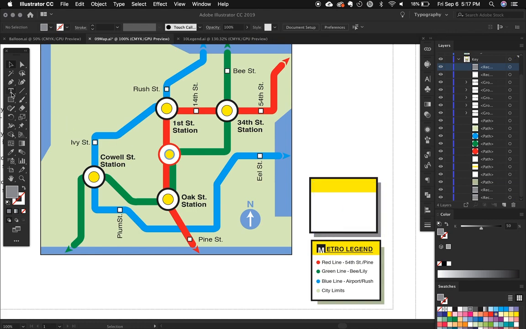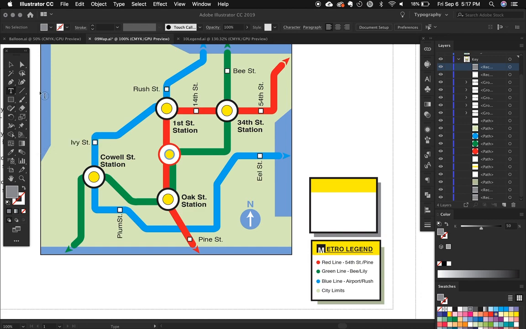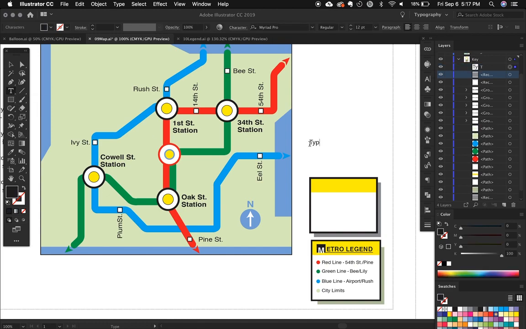And with text, we go over to this T for the Type tool. If you press and hold on the Type tool, you'll see Type, Type Area, Type on a Path, Vertical Type, all these things. Let's just use the Type tool. That's what I use most of the time. So it's just a regular T. I can just click right here and I can start typing.